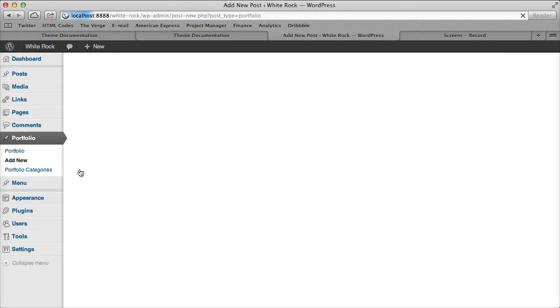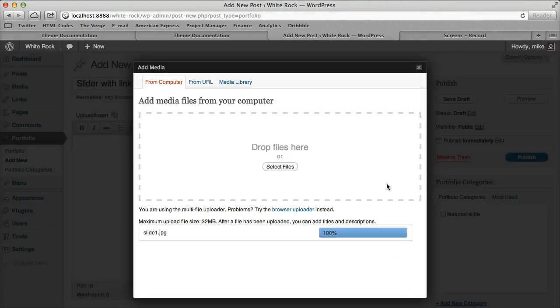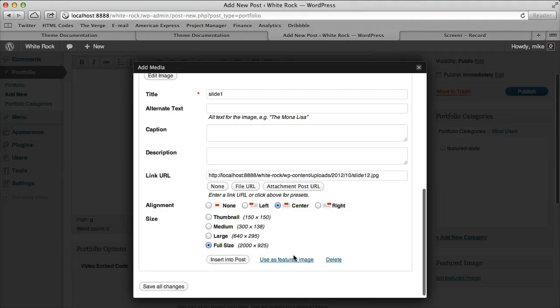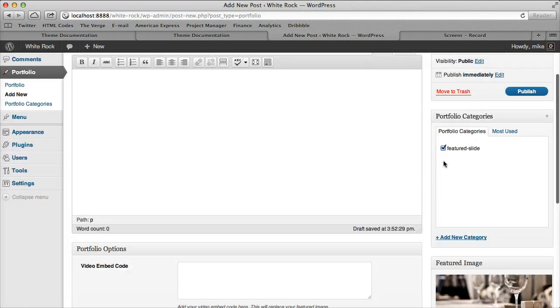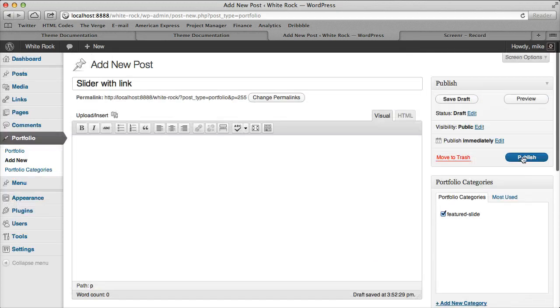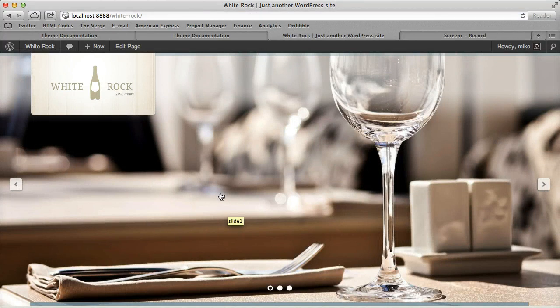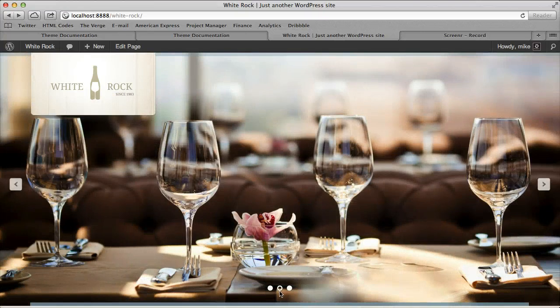And then let's go ahead and create another portfolio, and let's call this one slider with link. Let's upload a slide. Use as featured image. And for this one, we click the category. For this one, I'm going to go ahead and add in an external link. And let's go ahead and go to google.com, just for example's sake. Let's publish it. So now when we view our site, if I click on the first slide that doesn't have a caption, it goes to google.com. So you can obviously link to pages, to posts, to whatever you want. You just type in whatever you wanted. And then when you clicked on the slide, it would go to that page. And then obviously the other slides don't link unless you added a link to those slides.